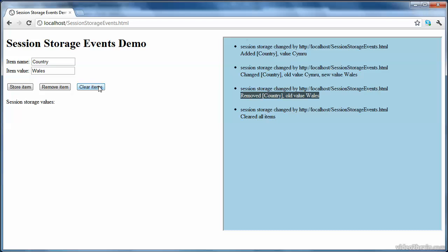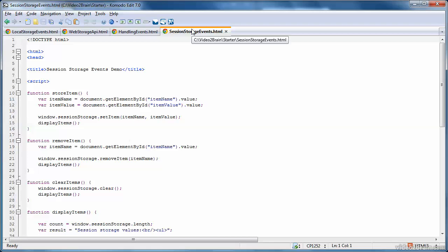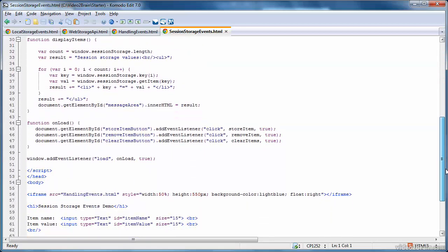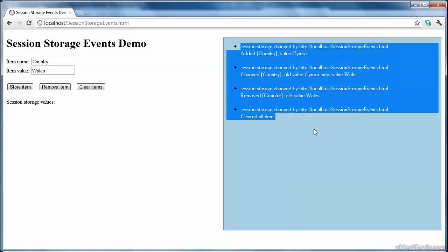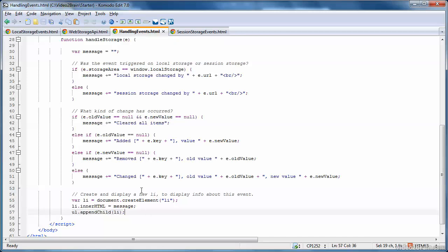So let me show you the code for this example, session storage events.html. Okay, so most of this code is fairly routine. The code shows how to store items, remove items, clear them, and display them from session storage. And then the interesting stuff is down here on line 56. As you can see here, I have an iframe. So inside my main page, I've embedded an iframe. It's light blue. So everything we saw here, this area, all of this is an iframe. And it contains the handling events HTML file. That's the same file as we saw earlier, the file that contains all of the message handling.